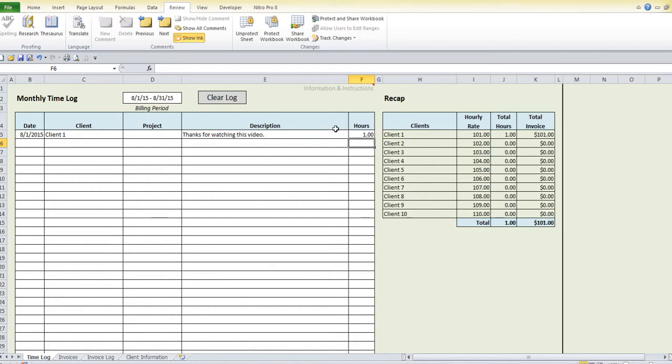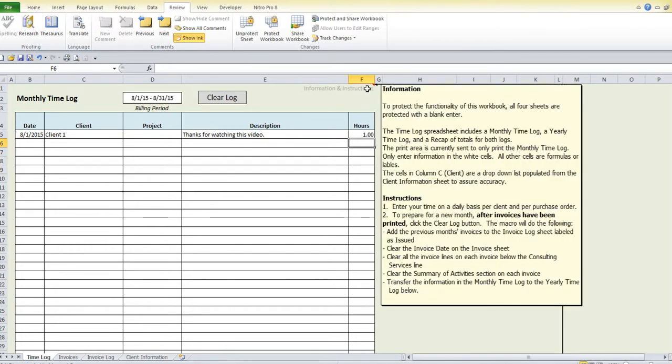Each sheet includes a comment box with information and instructions on how to use each sheet.